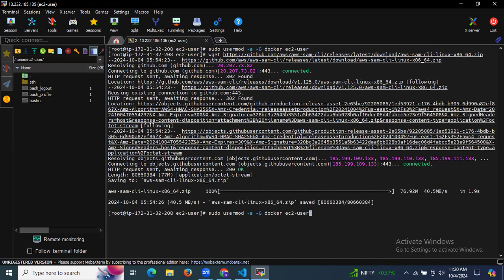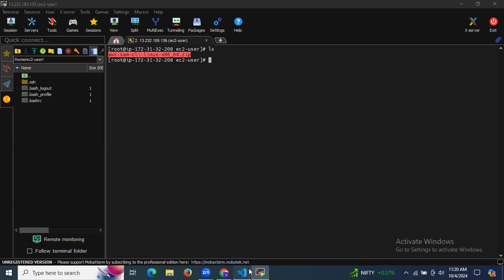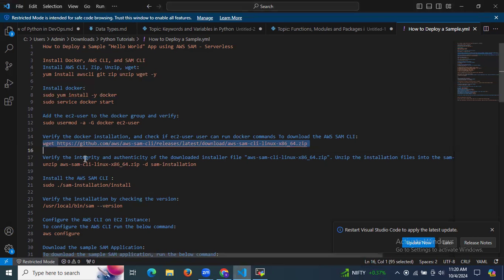As you can see, it's done. Now if I run the ls command, you can see the zip package. Now we need to unzip this package, so the command is unzip. That's why we have installed the unzip package also. Let's verify the integrity and authenticity of the downloaded installer file, this zip file, and unzip the installation file into the SAM installation folder. We need to unzip this installation file into this folder.